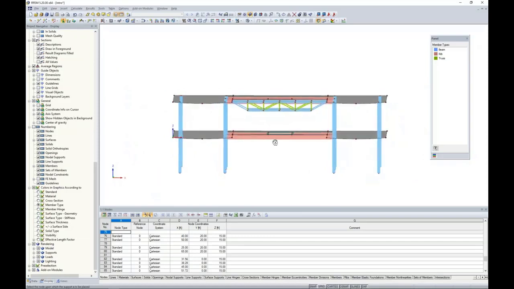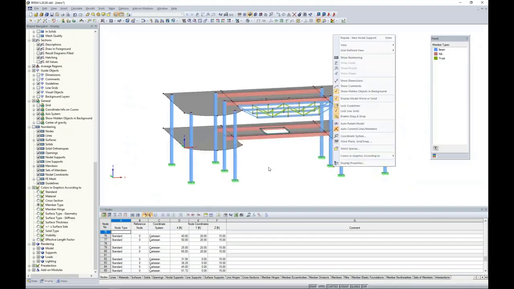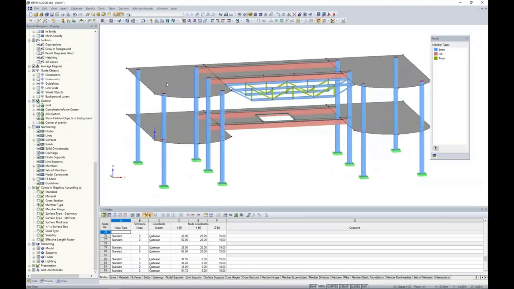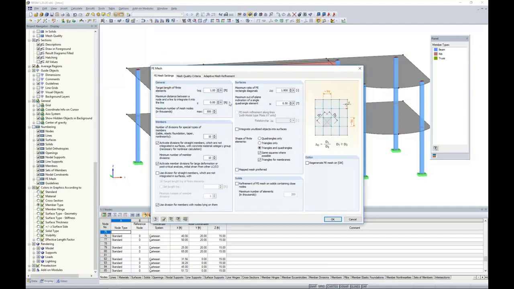And I orient my model here to drag my selection box across the bottom of the model to apply the fixed nodal supports there. Okay, so the final thing to do before loading is under Calculate FE Mesh settings. The default FE mesh length is set to 1 foot.